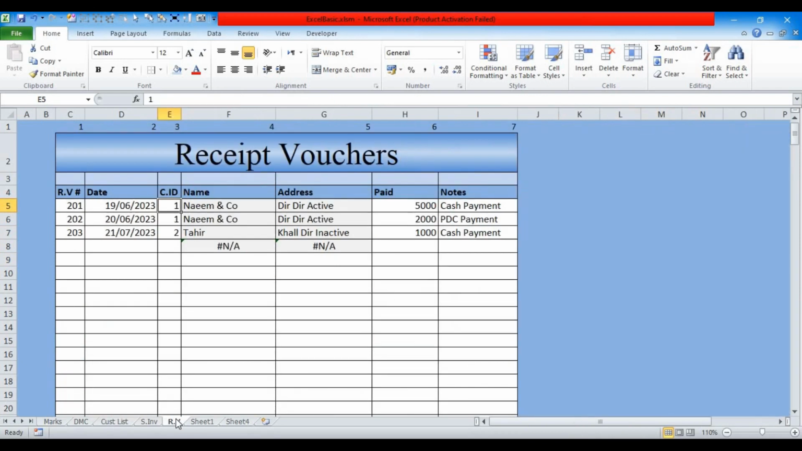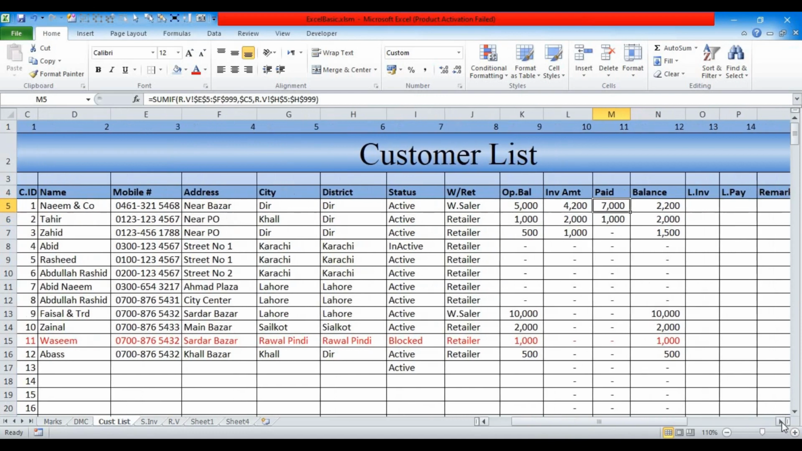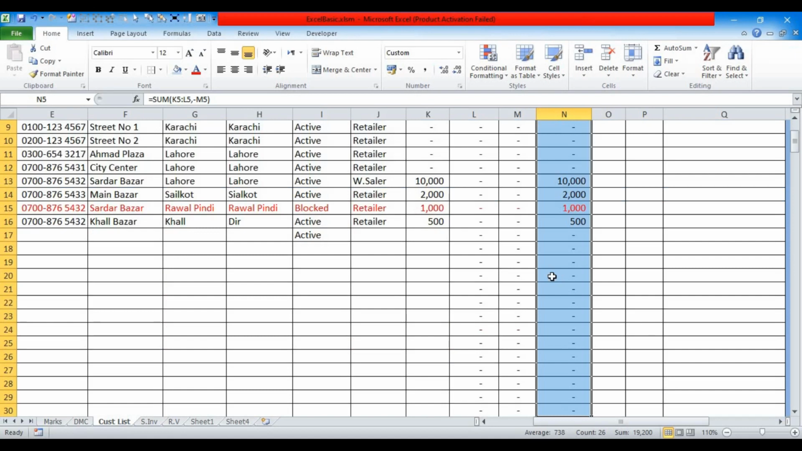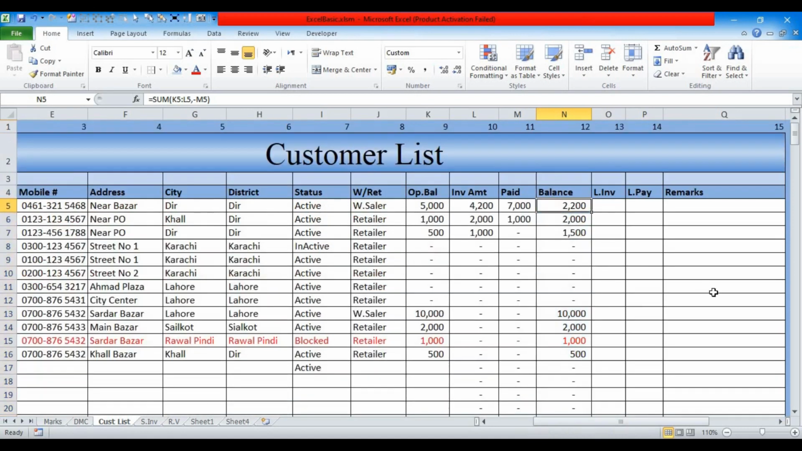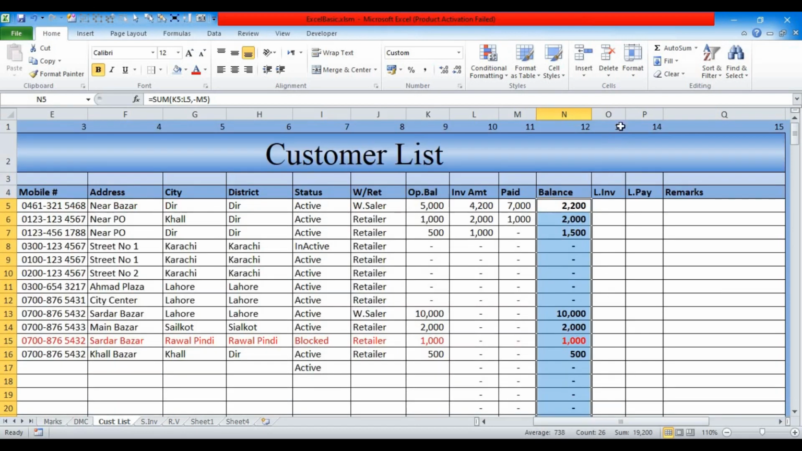We'll go to the receipt vouchers and see the payment. Naeem has made 2 payments, 5,000 and 2,000. That is 7,000. We select them. You can see here it's 7,000. So our formulas are working perfectly. Now what we have to do is, let me make the balance bold. You can select the complete data. Just hold the shift control key, press down arrow and Control B to make it bold.